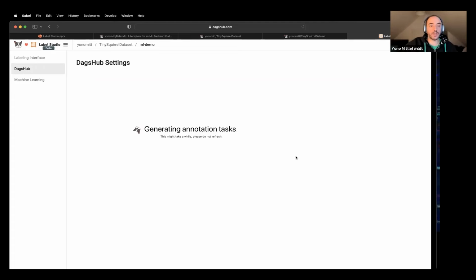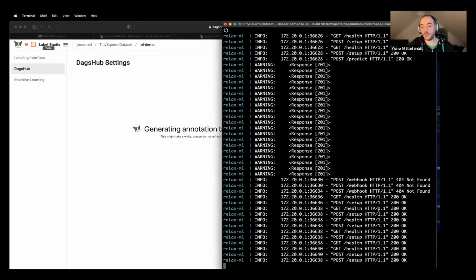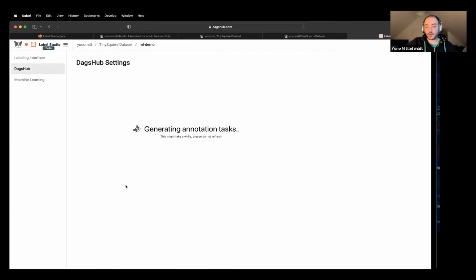I regret not going through the labeling interface. I think that would have been faster. So you could have also gone to labeling interface and clicked the save button there again. And that would also take you to the UI. And I think that would have been faster this time. I don't know what's going on. Oh, it's calling my machine learning backend a whole bunch of times for some reason with health and setup checks.